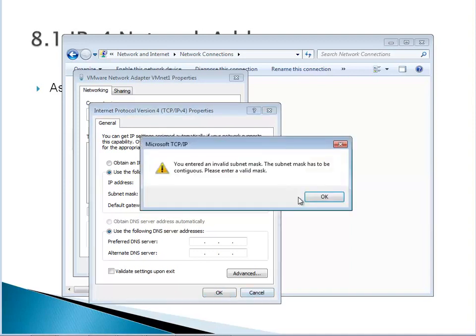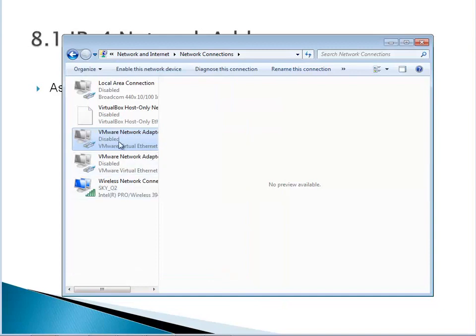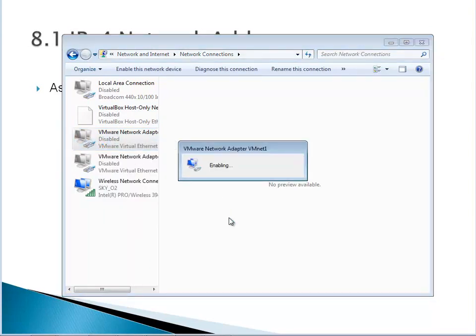Okay. See, the subnet mask has to be contiguous. Please enter valid subnet mask. Okay. Cancel that. If you can see grayed out like this, means it's disabled. So to enable them, you right click and say enable. And then the network card will be enabled.